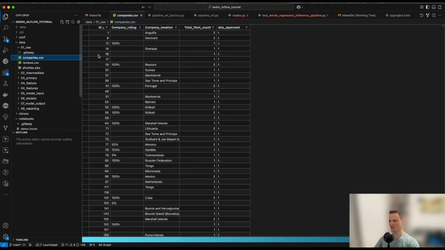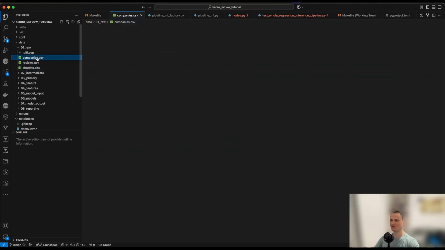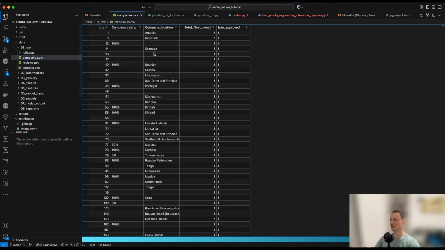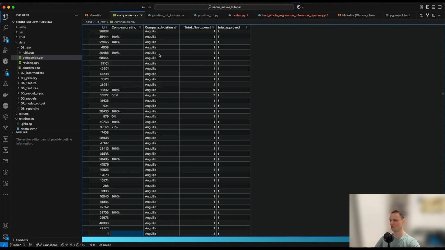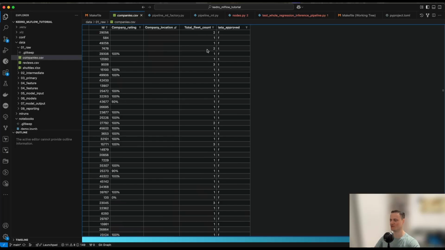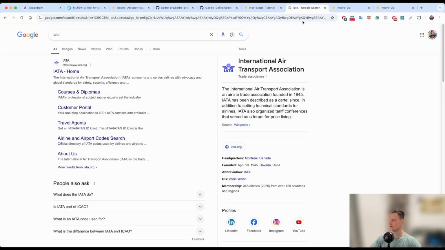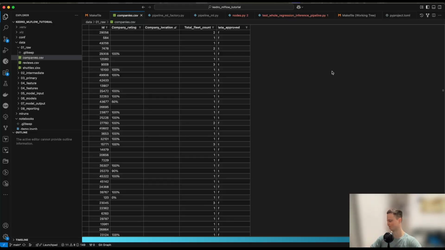Now let's look at the company CSV. You can see again that this is another format versus the shuttles. About the company, we know its ID, we know some rating, probably aggregated from some reviews. We know the location of the company, the number of shuttles owned by this company, and also some IATA approved column, which is binary. I don't know what this is, but I have Googled it, and it's the International Air Transport Association. Not sure if this will exist in the year 2160, but nevertheless, this is a binary feature, which may be useful for us.